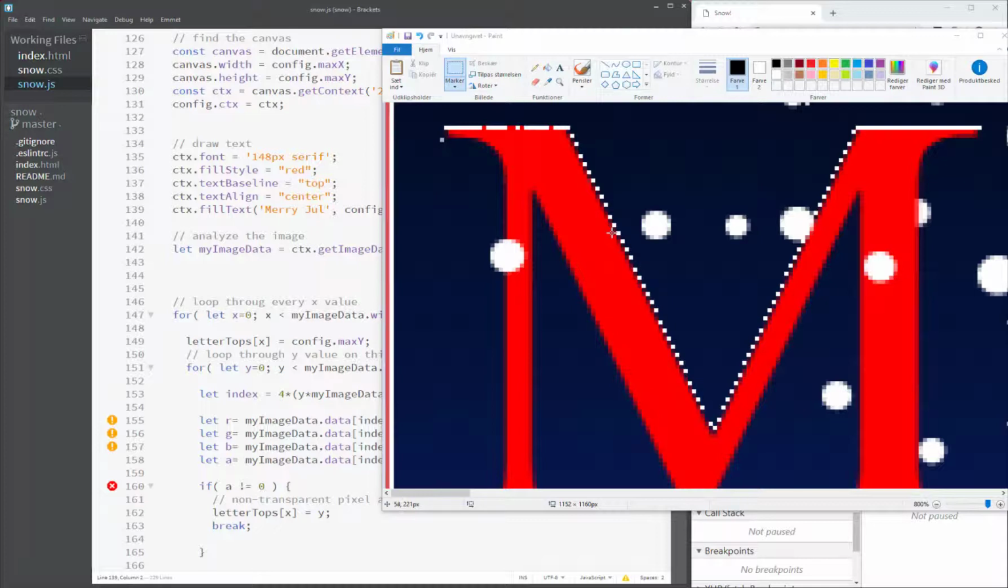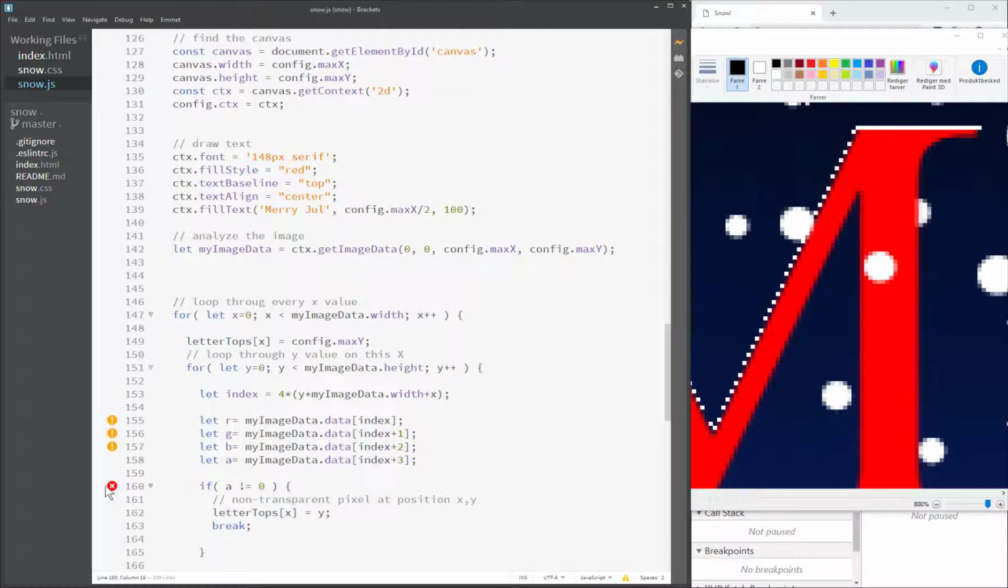But I know they are not actually dark red, they are plain red, but they are semi-transparent, and that means their alpha value is somewhere between 0 and 255. 0 means completely transparent like this, and 255 means completely non-transparent like this. But this is somewhere in between, so I have to change my comparison here. By the way, it also says there's an error. That's because it doesn't like this one, it actually wants like this.